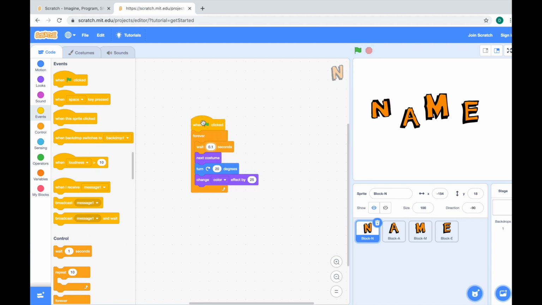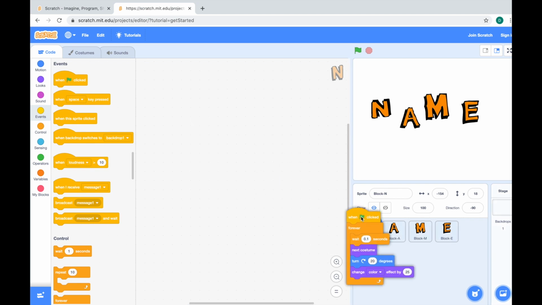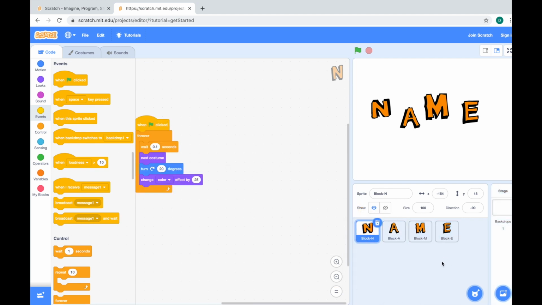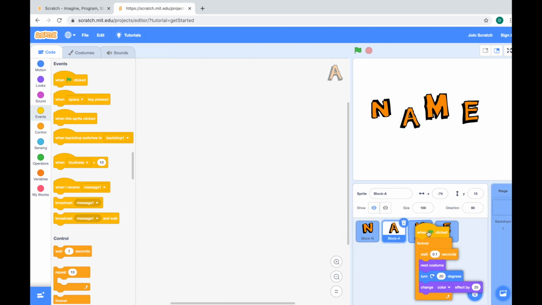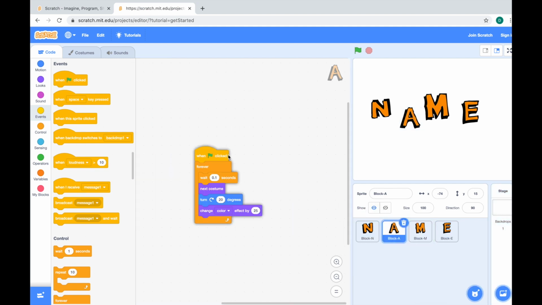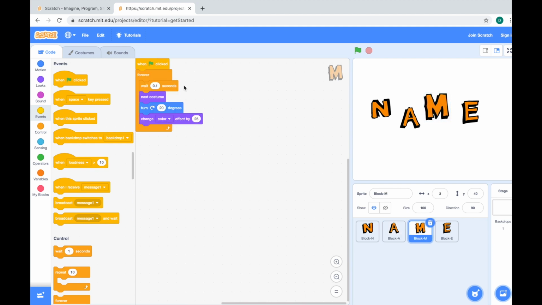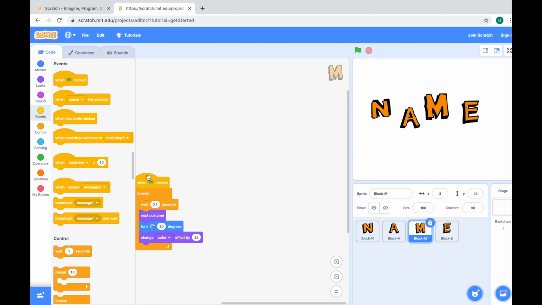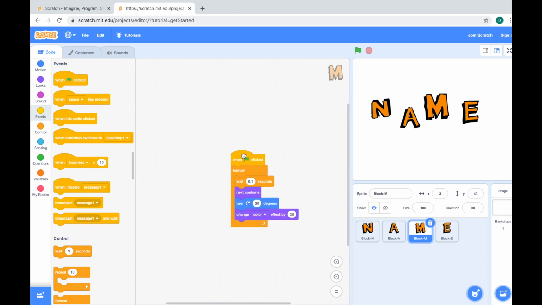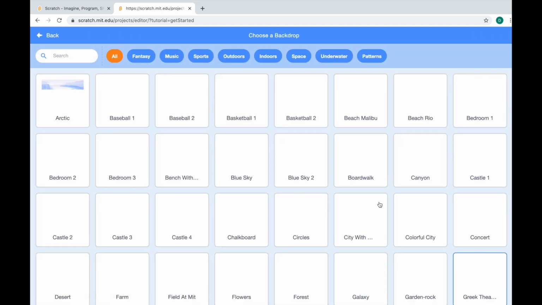Instead of typing out the code in each and every letter, take the code you've already written and click and drag it across into the next letter and again into the next letter. This way of clicking and dragging code into different sprites is a great shortcut that will save you lots of time when you're coding. So once you've done that, click choose a backdrop.